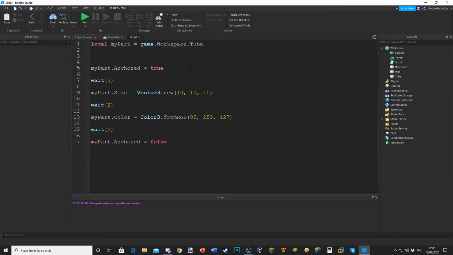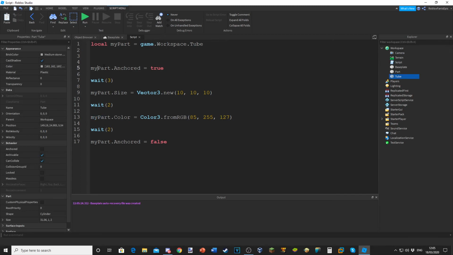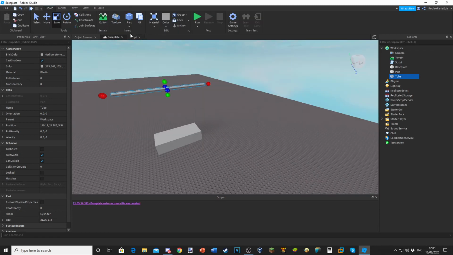If you did game.workspace.part every single time and you wanted to change it to the tube, you'd have to go game.workspace.tube, game.workspace.tube, and keep on changing it. And obviously, if you've got more script code than this, it's going to take so long. So this is why I use variables, so you can actually change it to whatever you want.